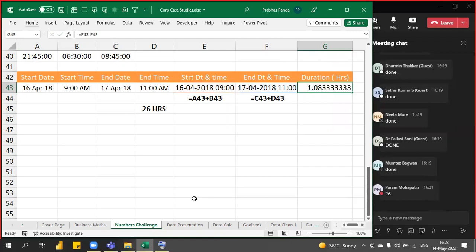So this data we cannot ever express in terms of 26 hours like this. Basically, the answer is there, but it is not in proper format. So what we can do: any value, if you want to convert into hours, then simply multiply. How many hours in a day? 24. So multiply by 24.